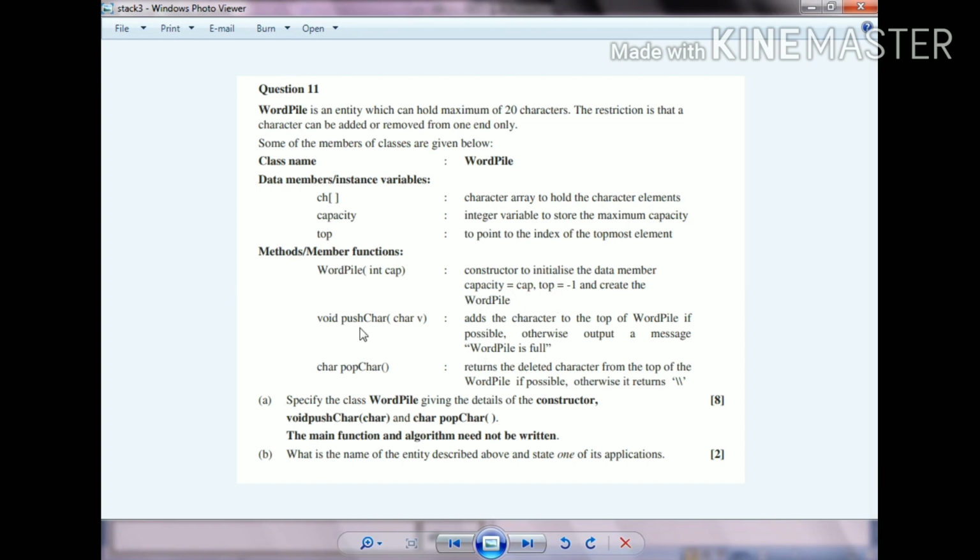And just see void push char. You have to take a value, that is a character value, and add the character at the top of the word file if possible, otherwise output a message word file is full. Pop char returns the deleted character from the top of the word file if possible, otherwise it returns /. Specify the class word file giving the details of the constructor, void push char and char pop char. So in that case, you have to use a constructor.